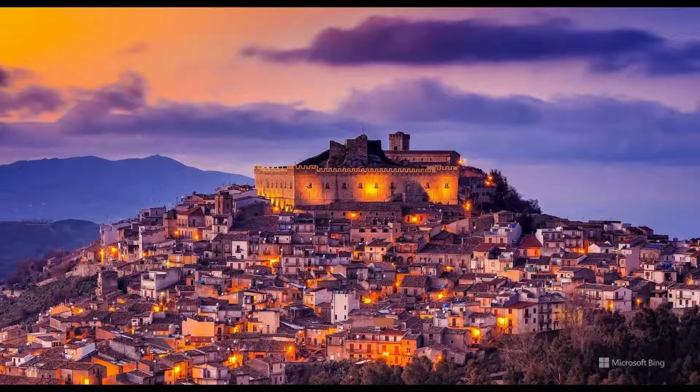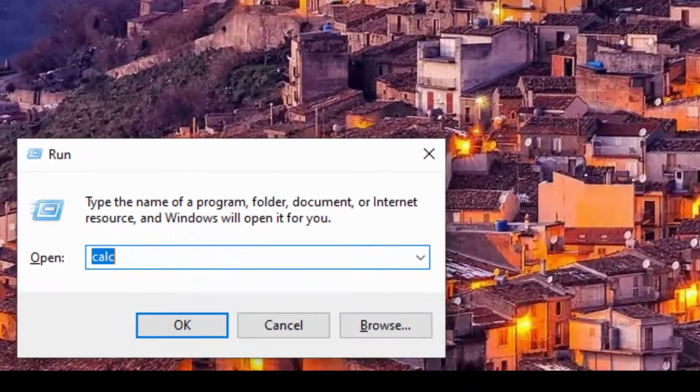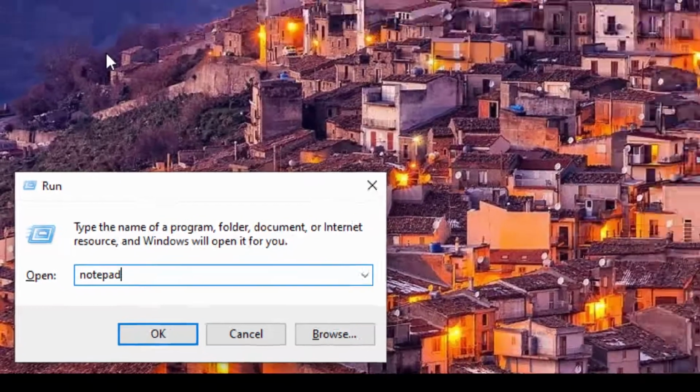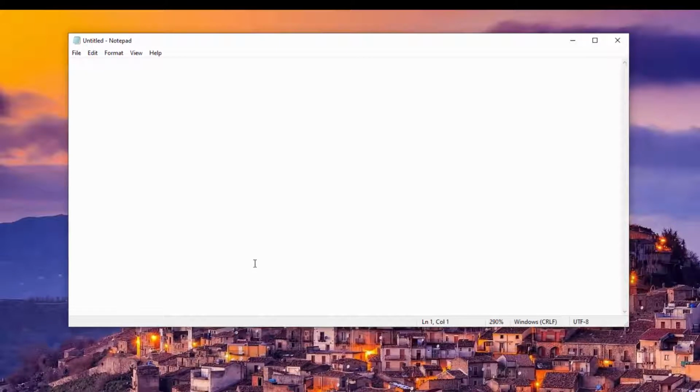Next, how to open the Notepad app. Same concept, Windows R and type in Notepad. And here is a blank notepad.